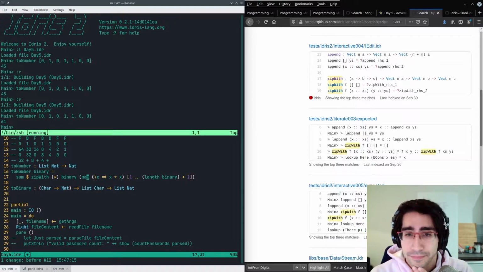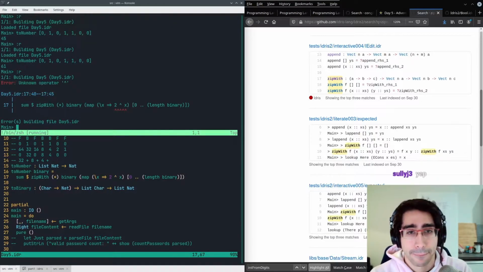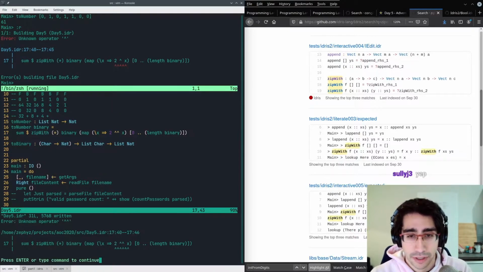Wait. All right. So this goes from 1 to 6. Yes, so this is 2 power the thing, right? That's what you meant. This is 0, and this is this. Yes, and now I need to find the operator for power because I don't remember what it is. I think I thought it was this, but it is not.